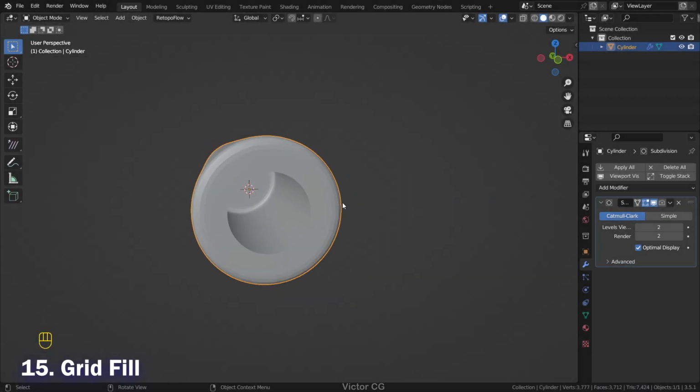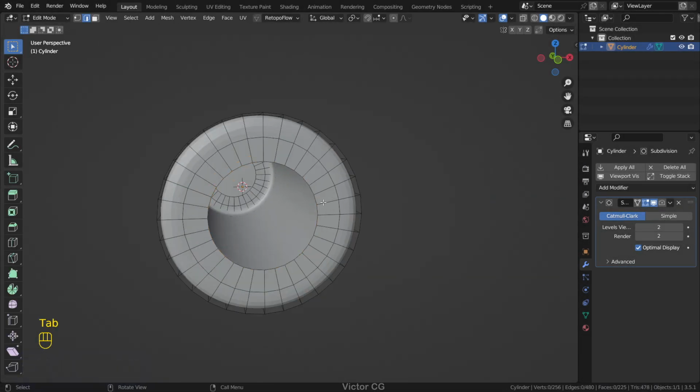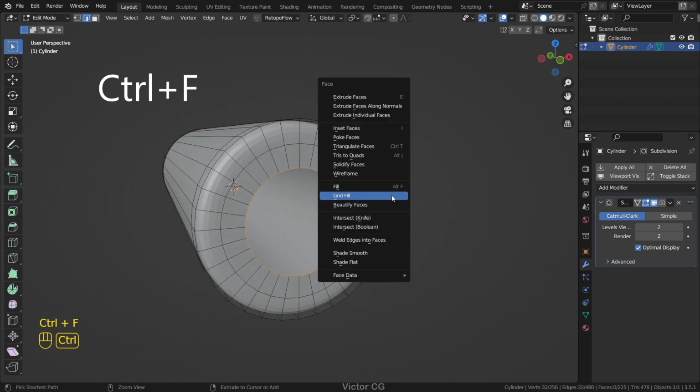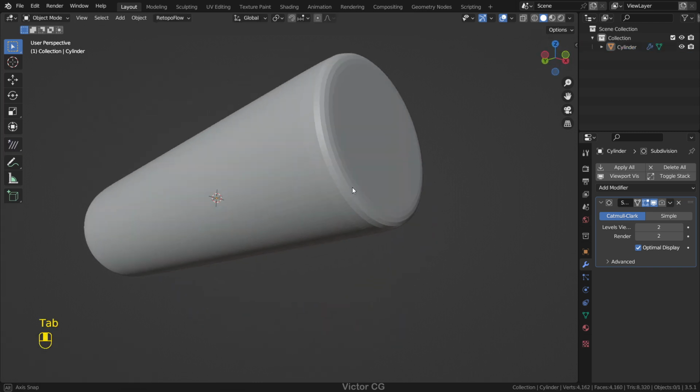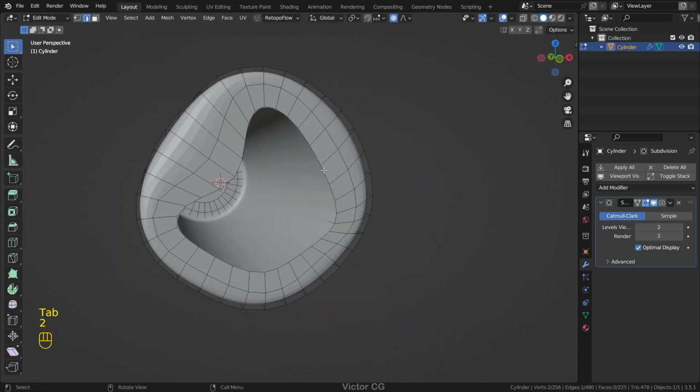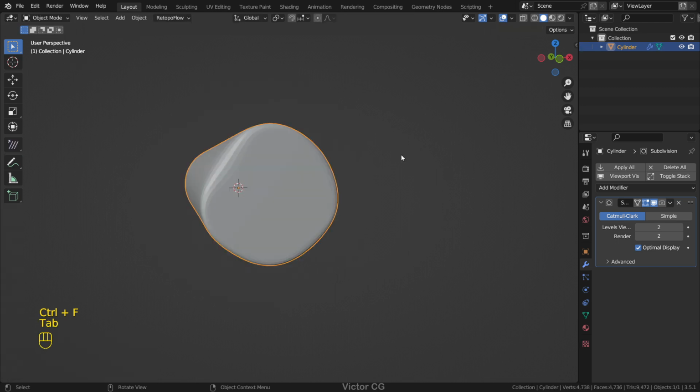If you need to quickly fill in a hole in a square topology, select all the points of that hole and press Ctrl F, then choose Grid Fill. In the menu below, you can edit some parameters, and now you have a great squares grid. This works not only with perfect shapes like cylinder, but also with complex features.